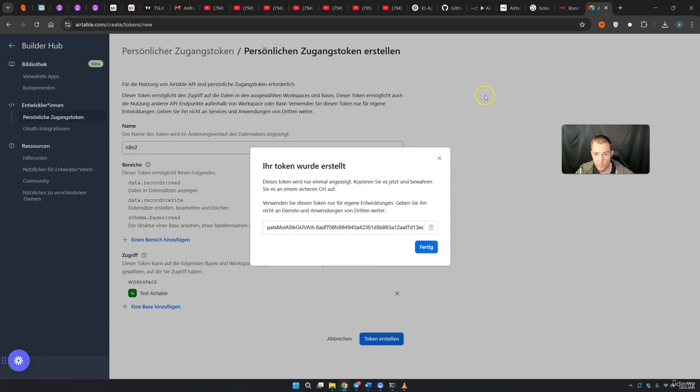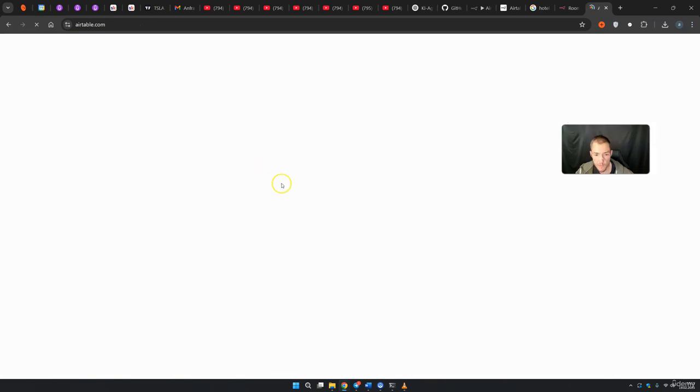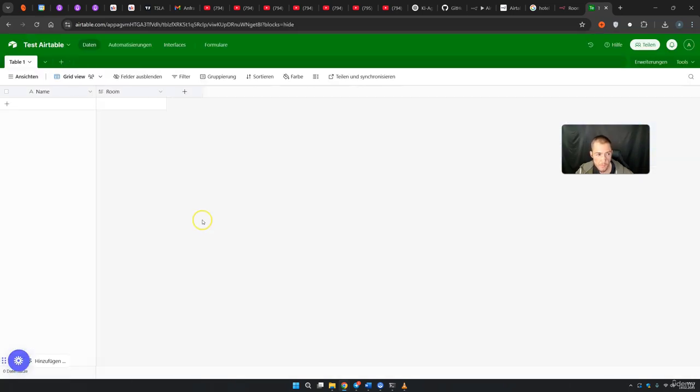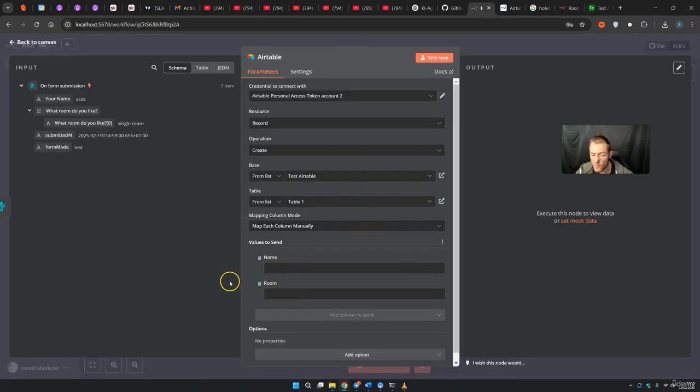If we go back into Airtable, back from the Builder Hub, on test Airtable, you see we have test Airtable, table 1, name and room. All of this is included automatically.